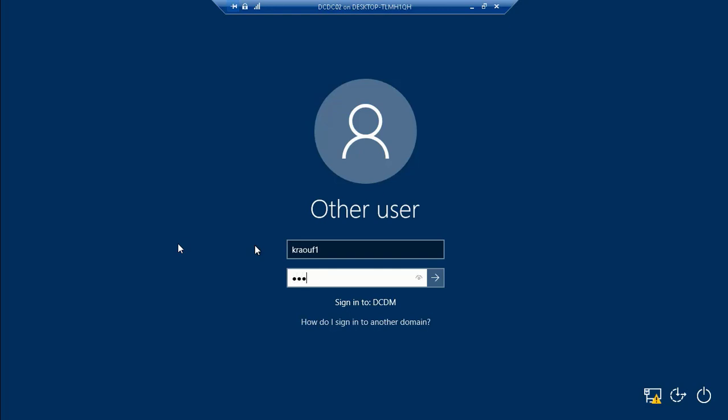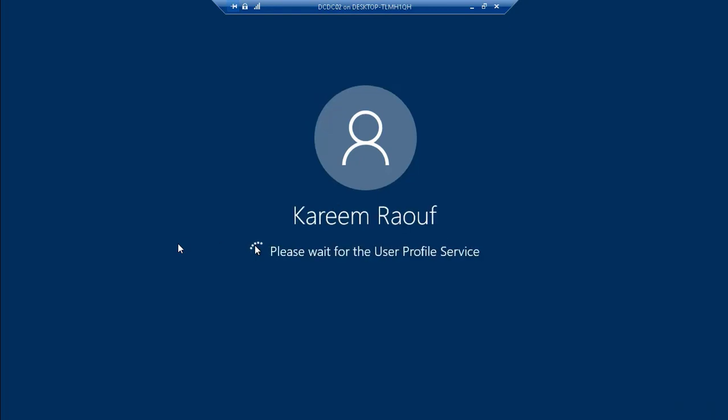So I'm logging in with my Active Directory domain account. As I said before, I am a member of the domain admins, the enterprise admins, the schema admins and the administrators group. So my Active Directory user has full rights on the domain.